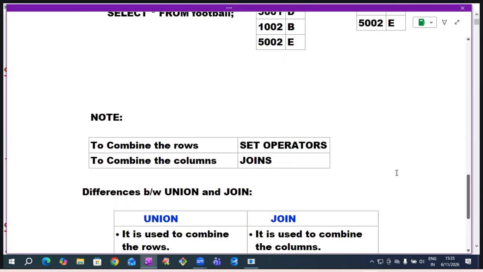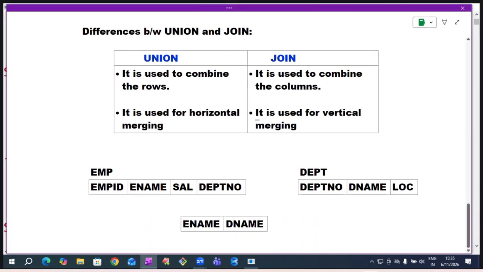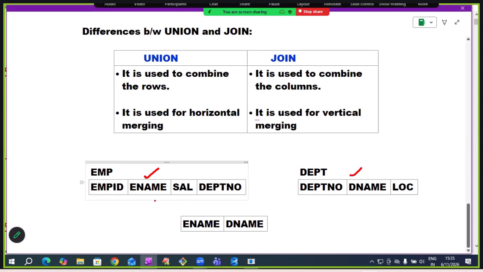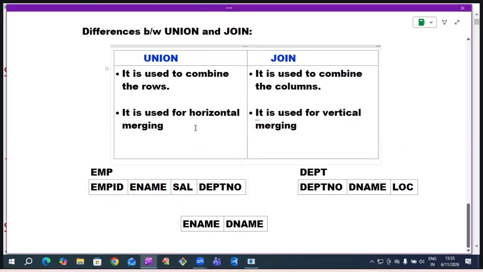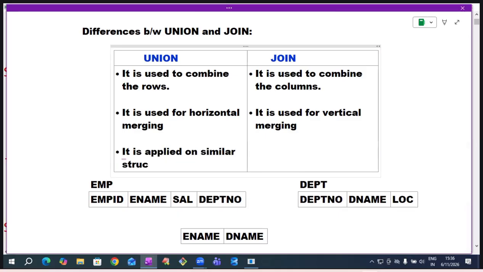But for joins, join can be applied on dissimilar structures. EMP table structure and department table structure are different, and I'm joining them. So join can be applied on dissimilar structures. Union is applied on similar structures. To use union, both table structures must be the same. Join can be applied on dissimilar structures.